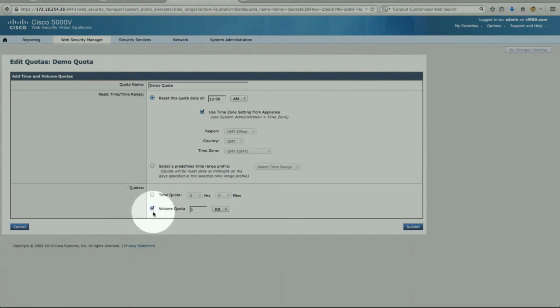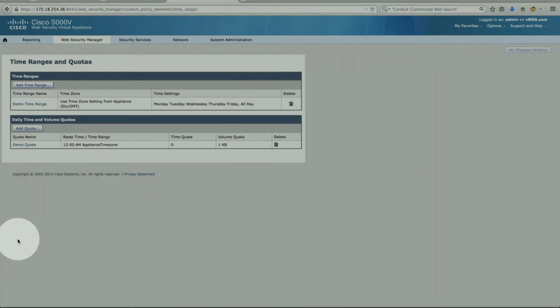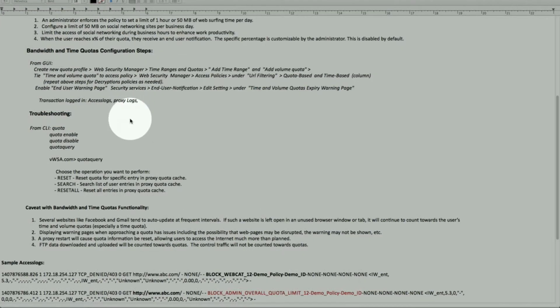Here are the quotas, and if you look at it, for lab demo purposes I set it to 1 KB, which is pretty insane. I can go in megabytes, I can go in gigabytes. So that's for demo purposes, 1 KB. That's the part for configuring time range and quota. Let's go back to our instructions.